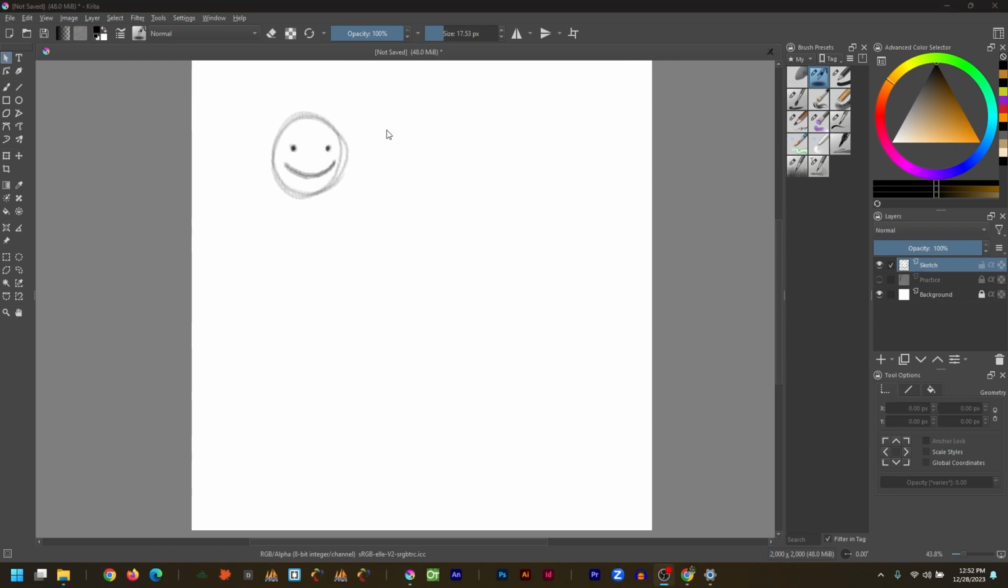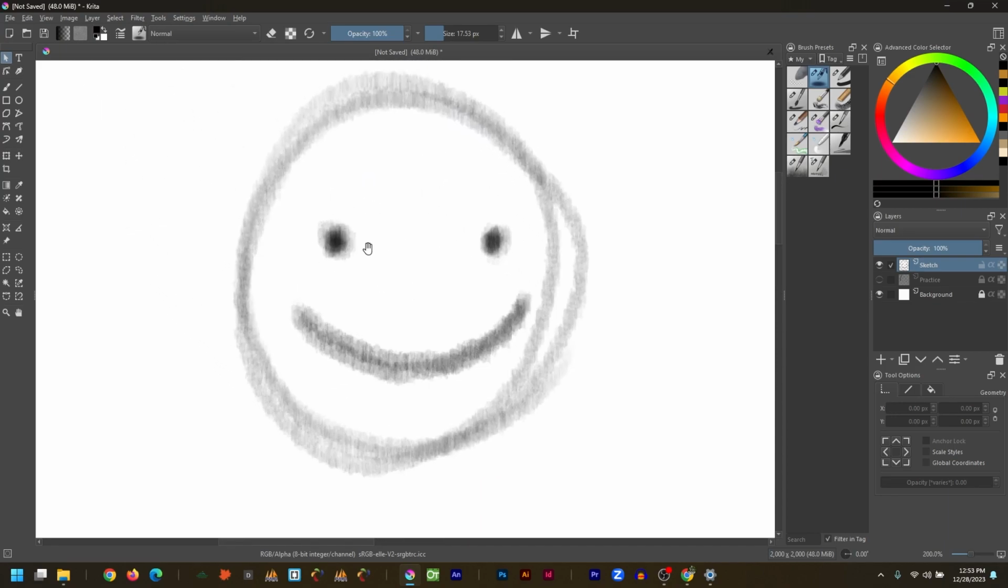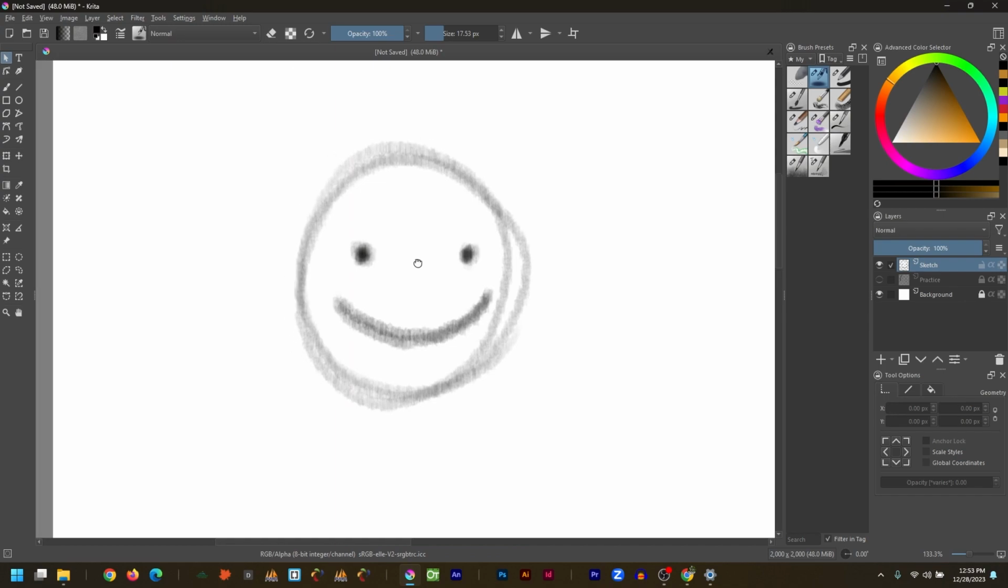So I want to zoom in on my smiley face now to be able to ink over the rough draft layer. So I'm going to scroll in or zoom in, hold down the spacebar and center, and zoom out a little bit so I can have that take up most of the screen here. I'm going to go ahead and create a new layer called Ink.